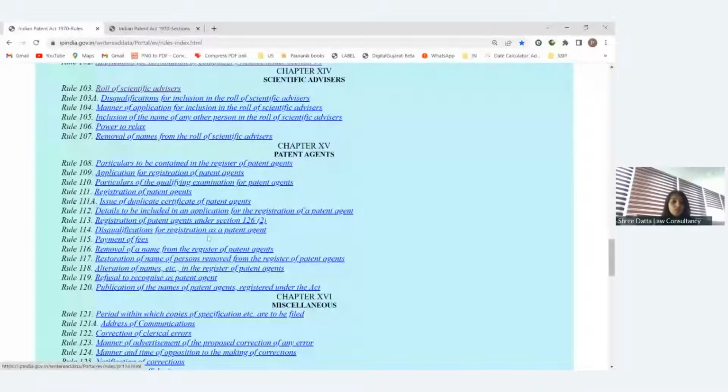Then what the disqualification is, how the payment will be made, if the name will be removed then on which grounds it will be removed, and how we can restore those names. Then alteration: if there is any alteration in the name, how we can do that procedure. Then refusal to recognize a person as a patent agent, for which they have given some criteria. And the publication of the name of the patent agent: where it will be published or available. Those things they have given in the patent agent chapter.